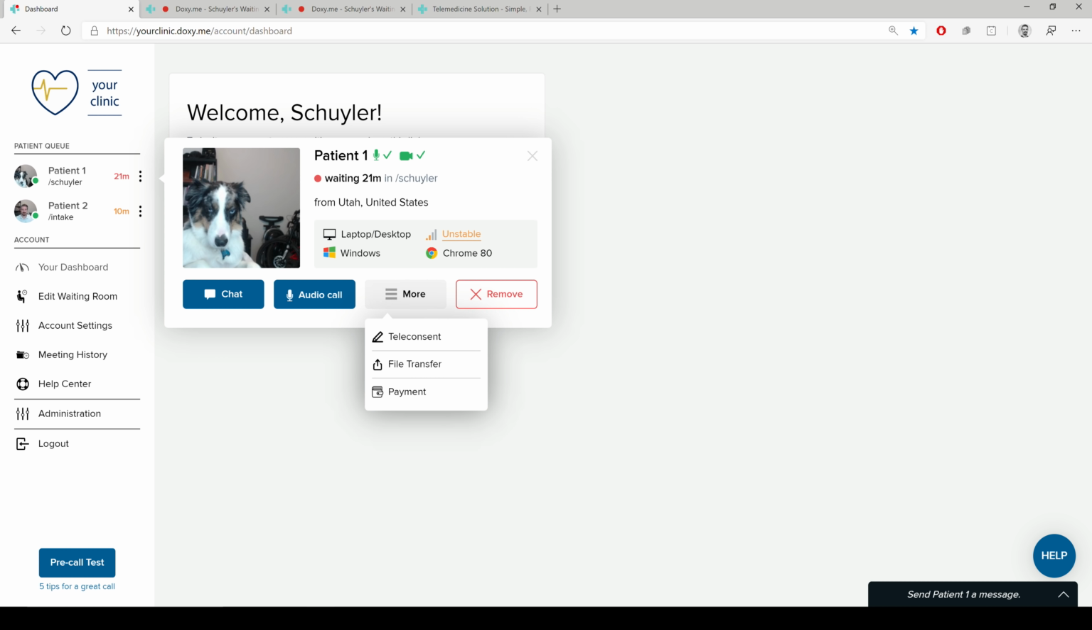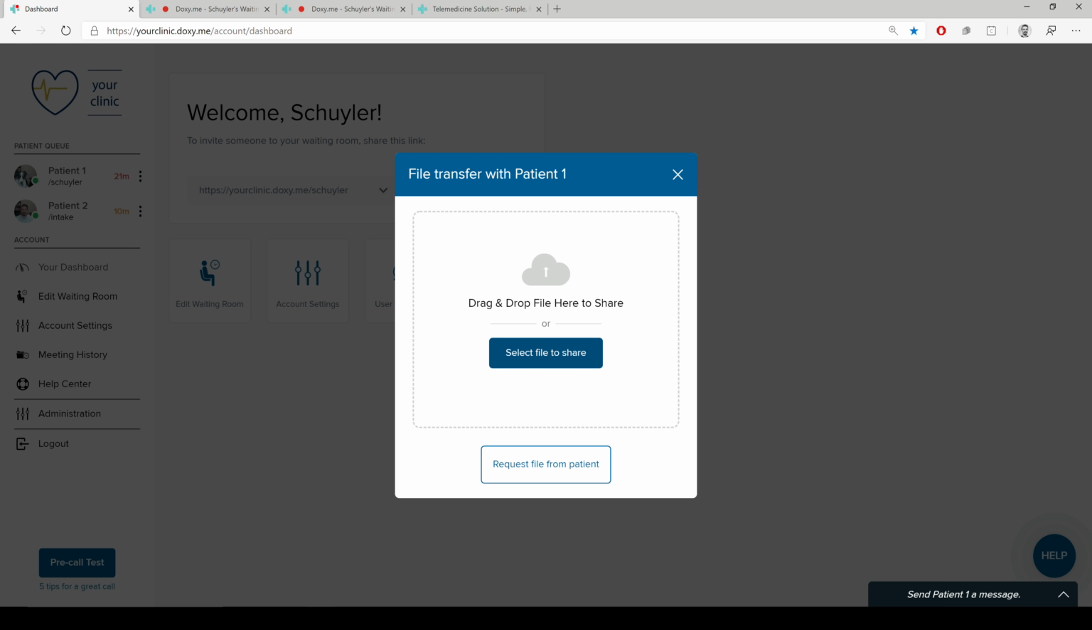We're also able to send files back and forth. So if you want a secure way to send documents to your patient or have them upload a document to you, you're going to be able to do that from here.